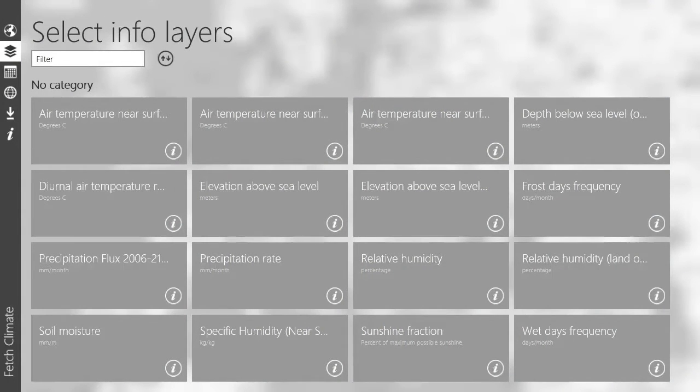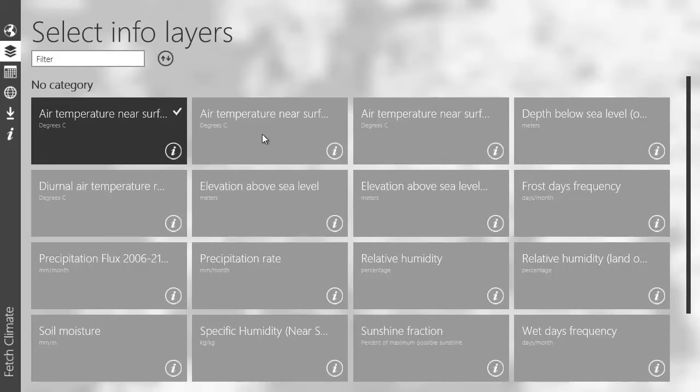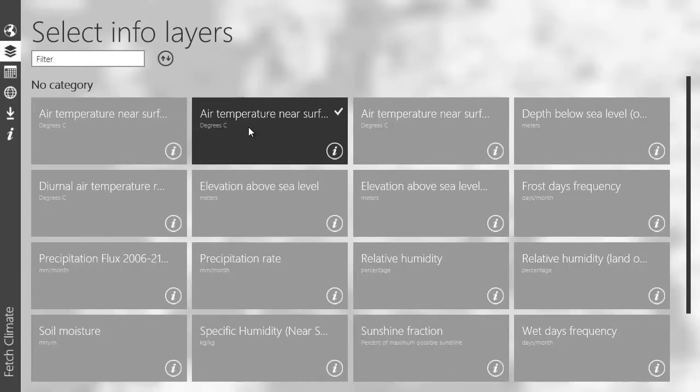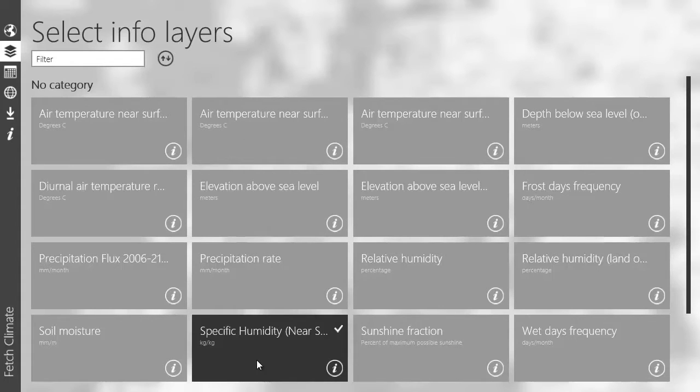To select a variable to fetch, you simply click the box, and to deselect it, you re-click the box. For this example, let's get specific humidity. Before we can see the data, there are 3 more steps that we need to do, highlighted here on the left-hand side of the screen.